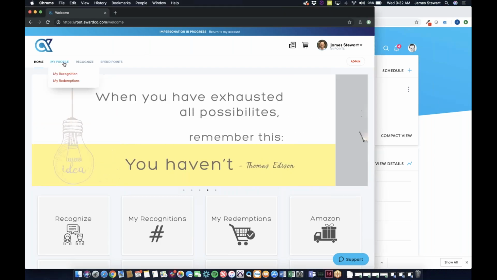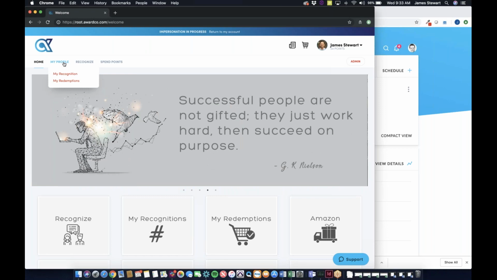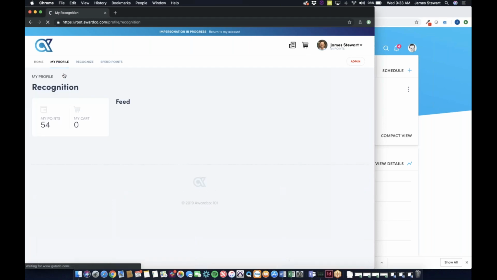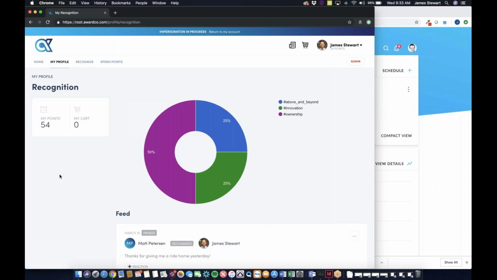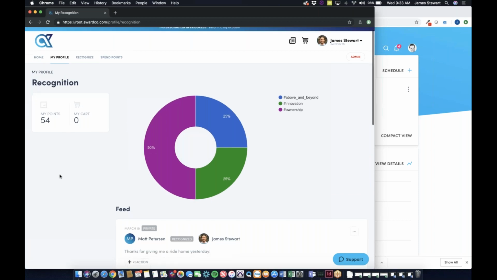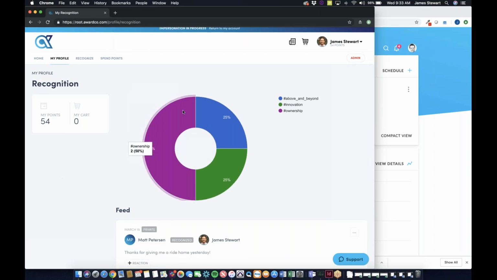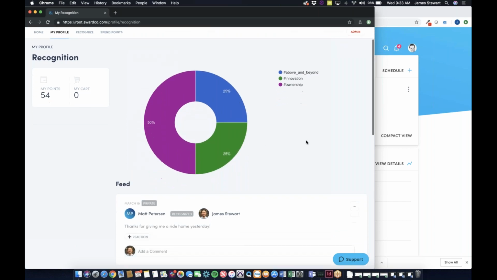Now, if we want to see our recognitions, we click on My Profile, and then My Recognition. This is going to show us all the recognitions that have come to us personally. It's not going to show recognitions that have gone to anyone else, just to the employee that's logged in. This dashboard shows which hashtags I've received: 2 ownership hashtags, 1 above and beyond hashtag, and 1 innovation hashtag. Over here, it shows you how many points you have available to spend, and if I have anything in my cart, it will show me how many points are in the cart as well.